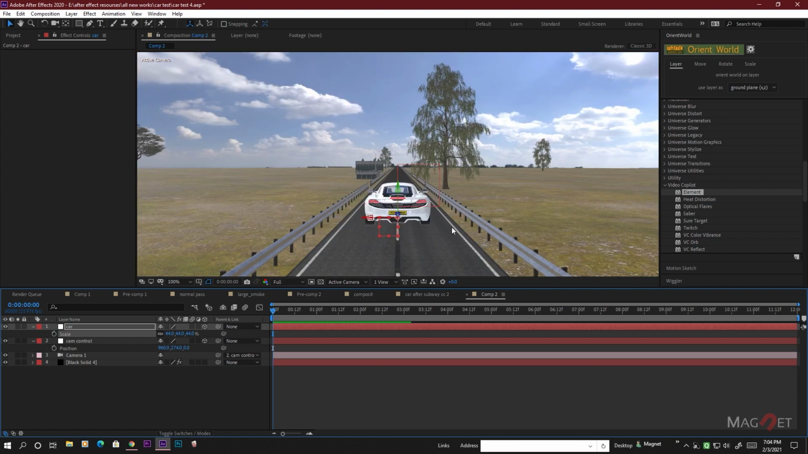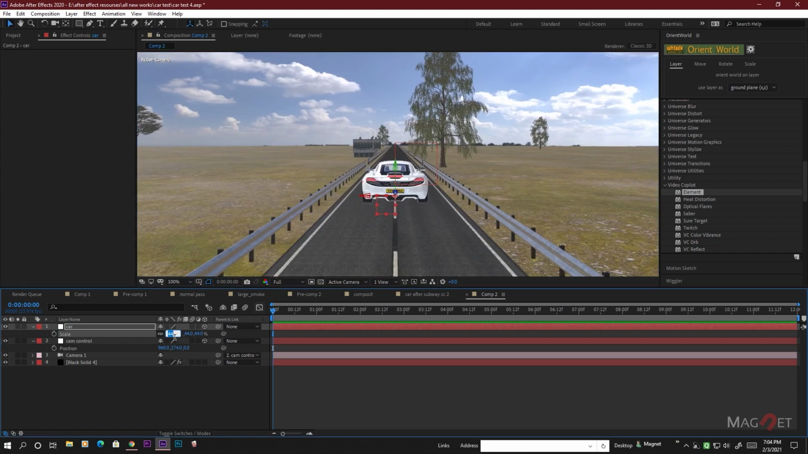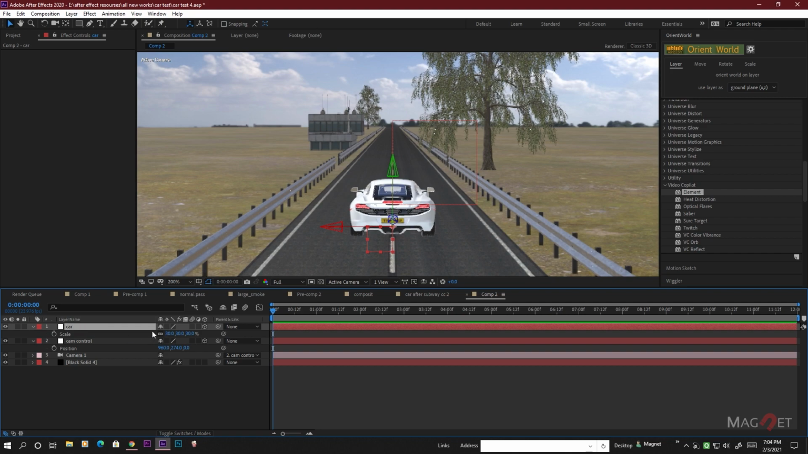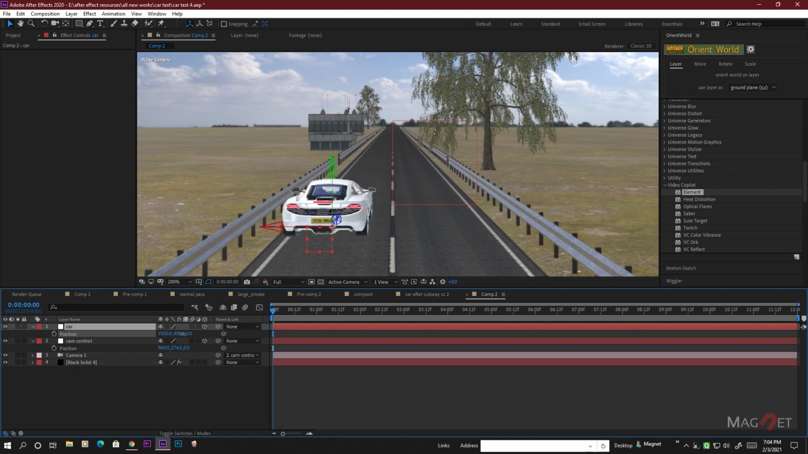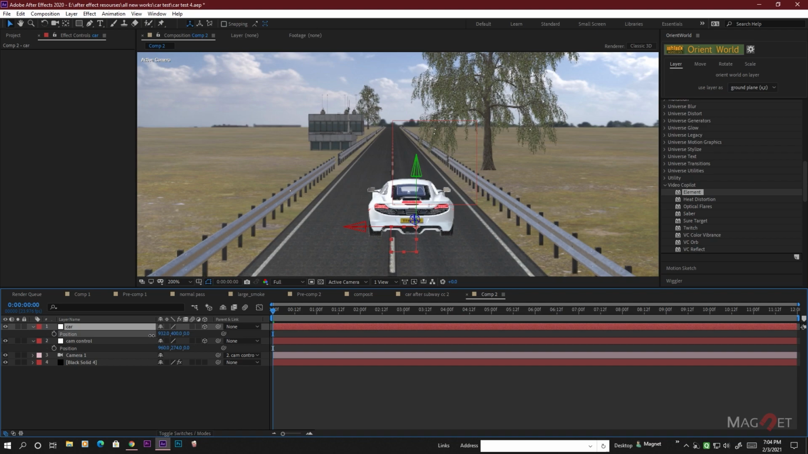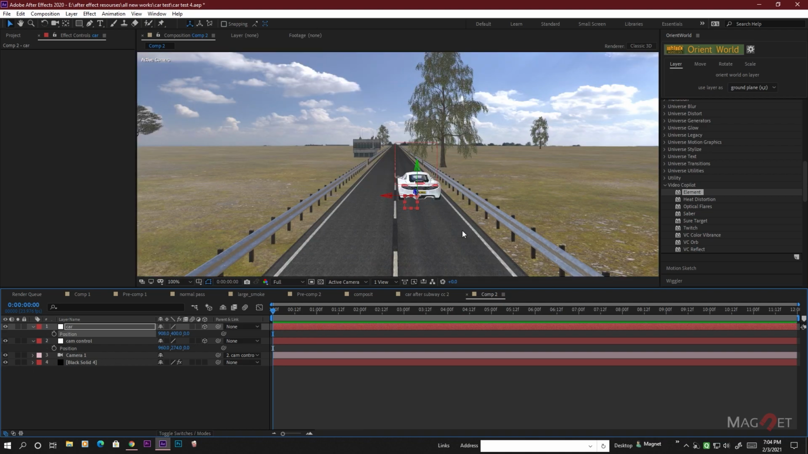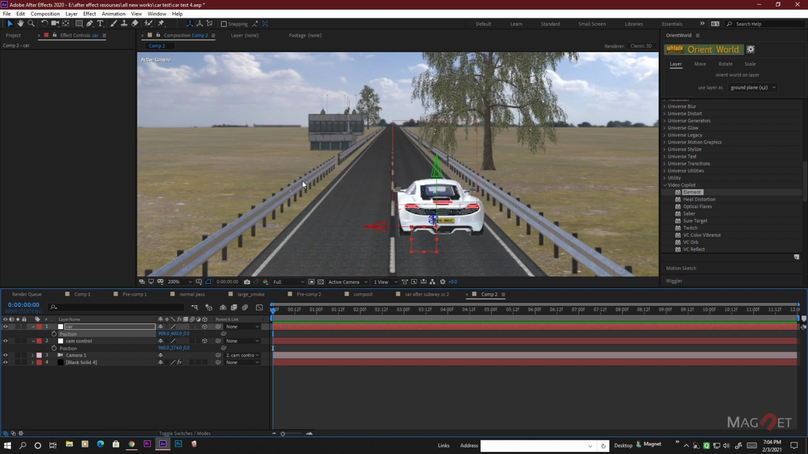maybe to 20 or maybe 30. It looks nice. And also change the position like this. Okay, so that is the car and this is the whole scene. Now we have to animate our car.